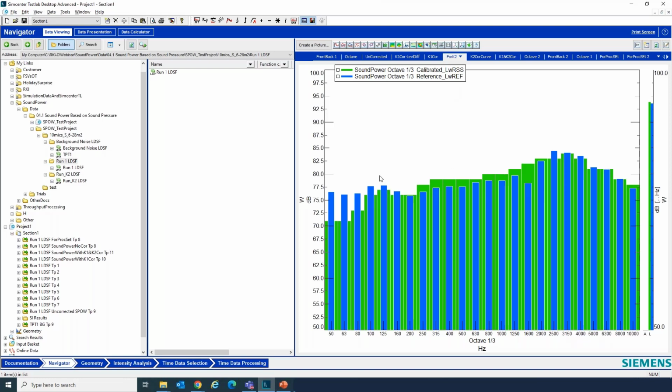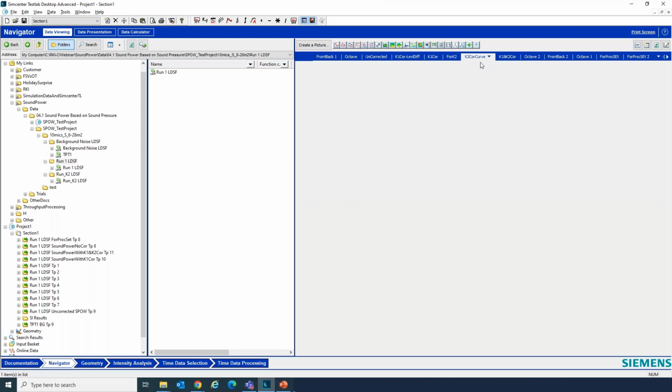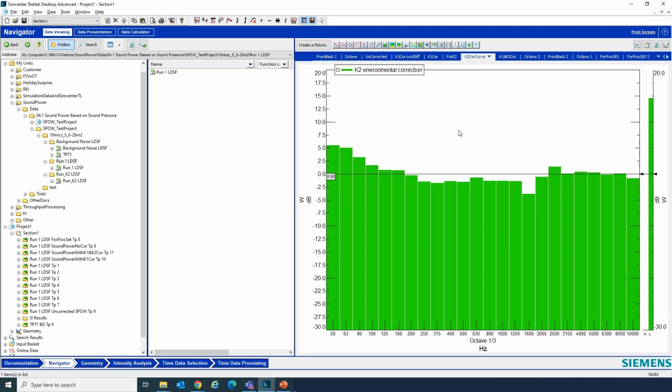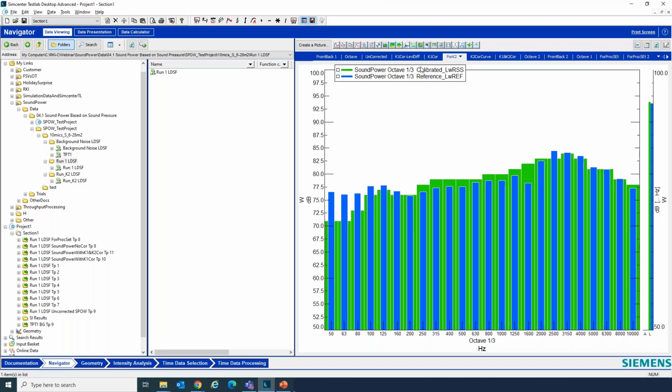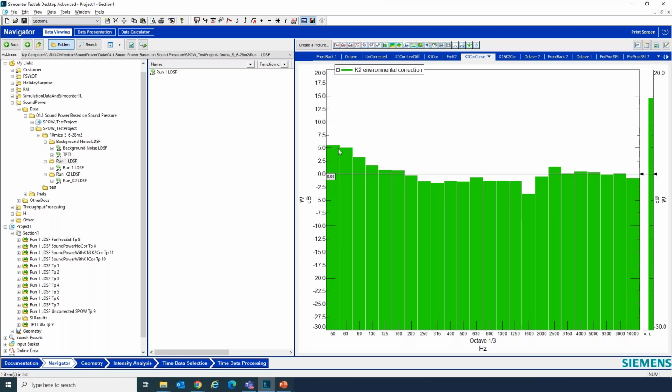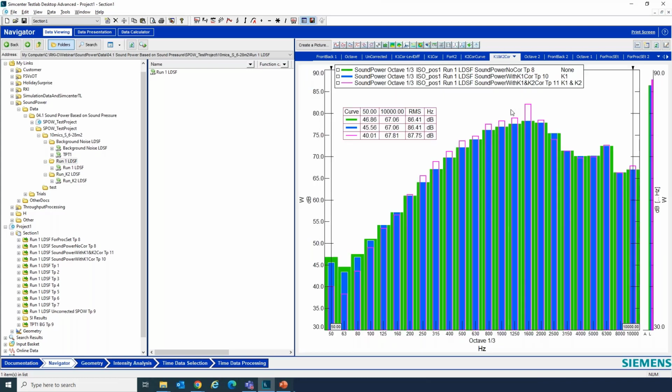This room environment produces some differences, and that is what the environment correction factor K2 is for. What we measure for the sound power does not match exactly what we got from the calibration sheet, so this correction needs to be applied. The K2 correction factor is the difference between what we measured and the reference value from the calibration. That is about 5 dB at these lower frequencies, and it is actually a negative value at some other frequencies. Once you apply the K1 and K2 correction factors, this is how the final result looks. The pink curve now has the K1 and K2 correction factors included in it.